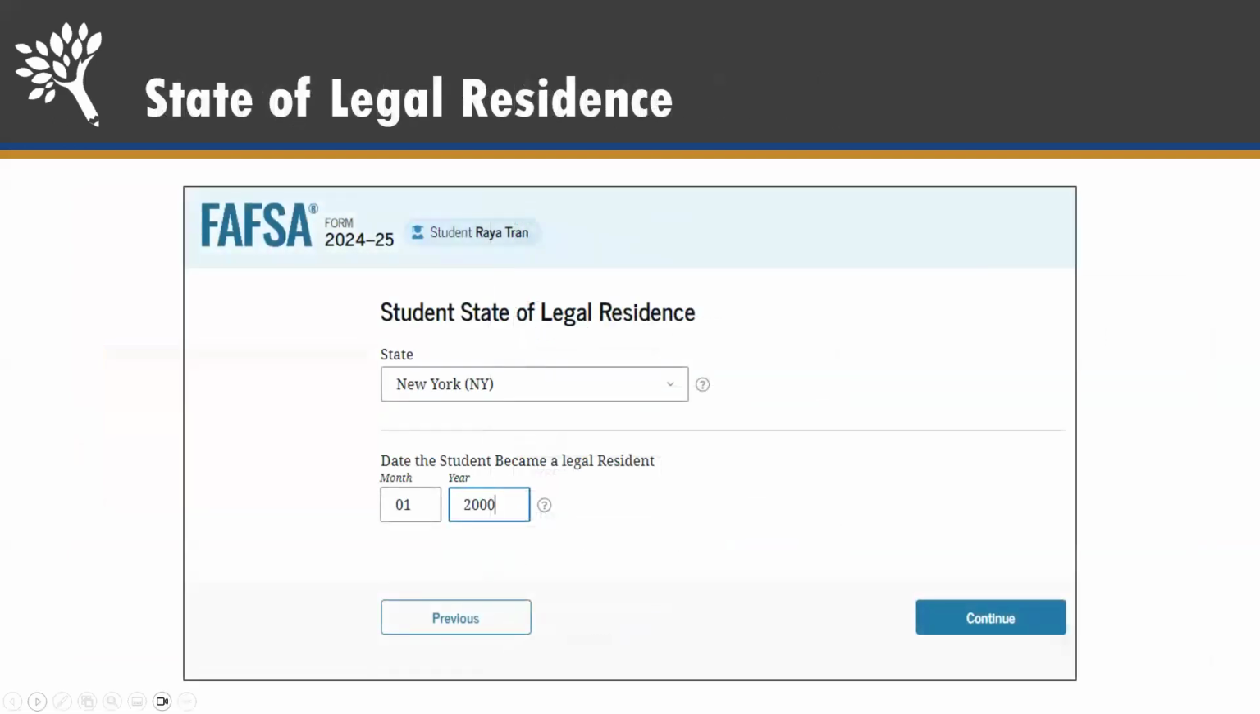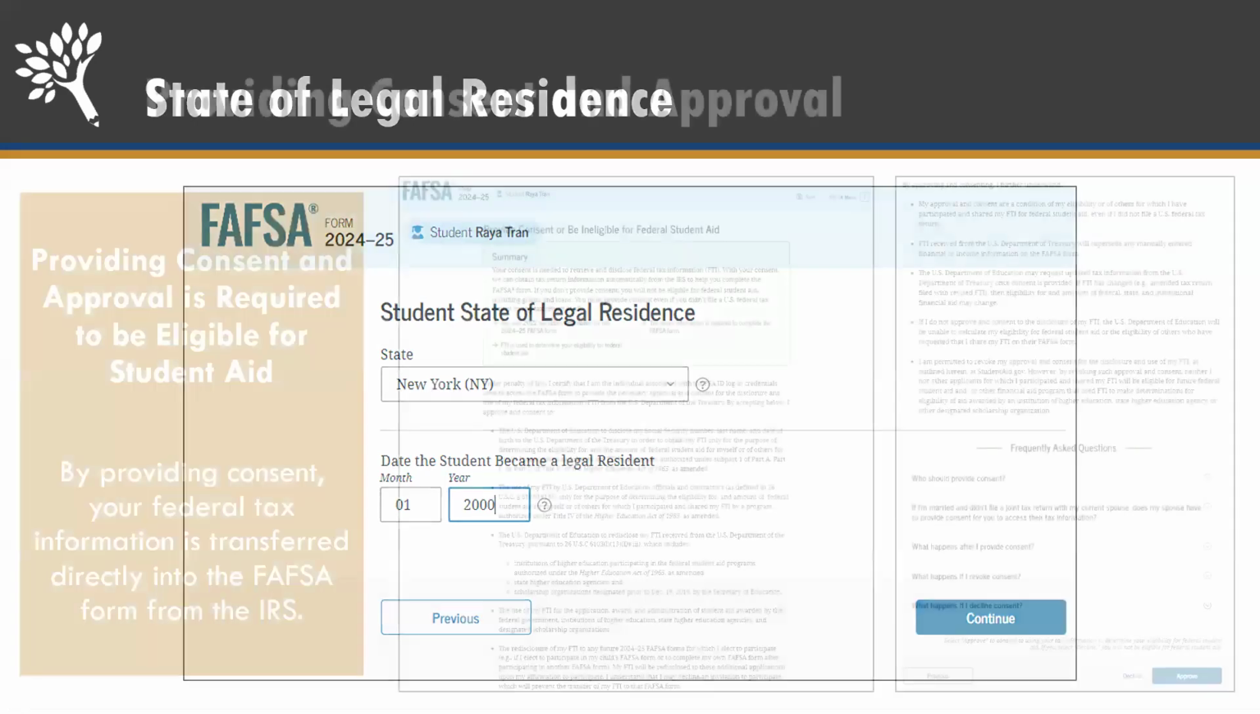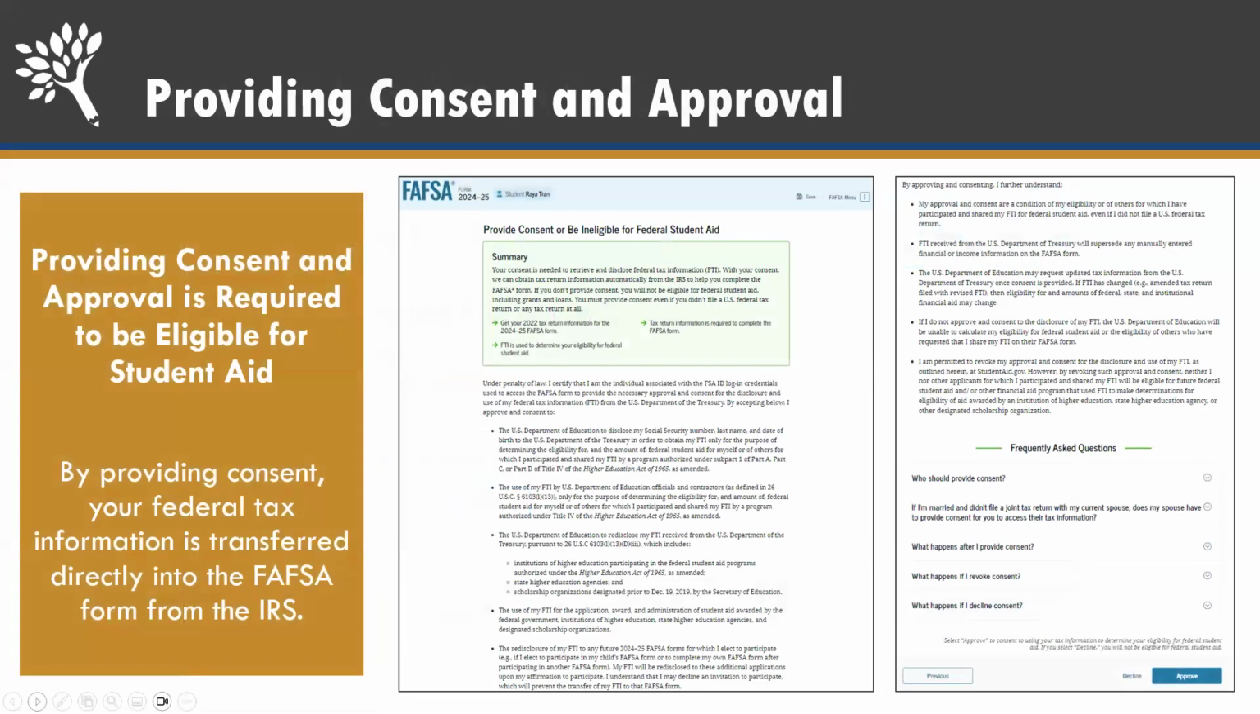It's going to ask you what your state of legal residence is. So where do you live? And for Washingtonians, it takes 1 year to be a resident of Washington State. So you'll list when you either came to Washington, or if you've been here your whole life, you just put your birth month and year. What that does is really to assess you for eligibility for Washington State aid and federal aid at the same time.